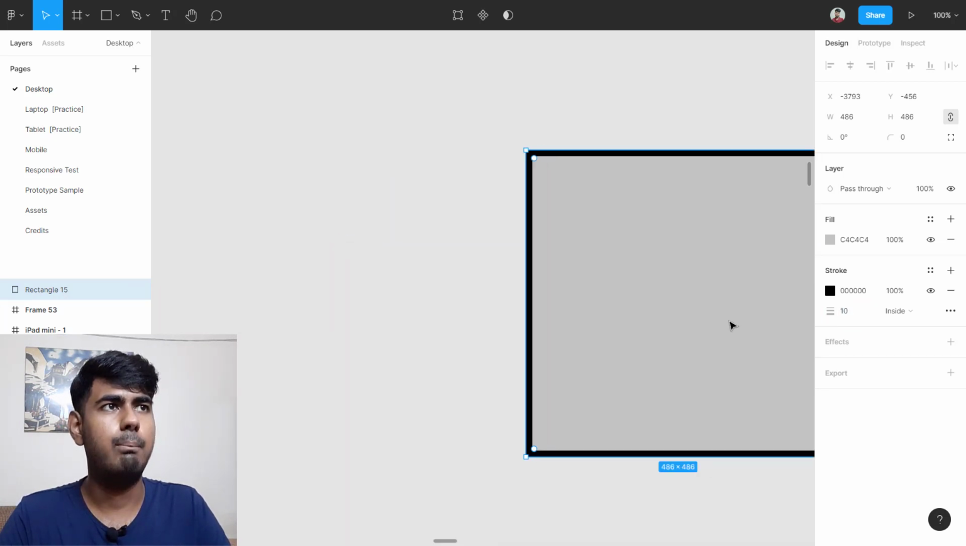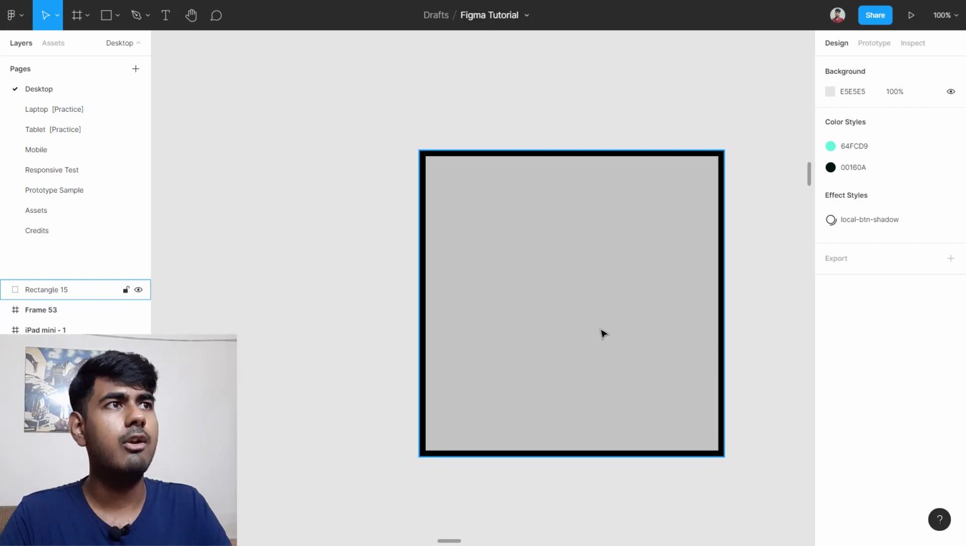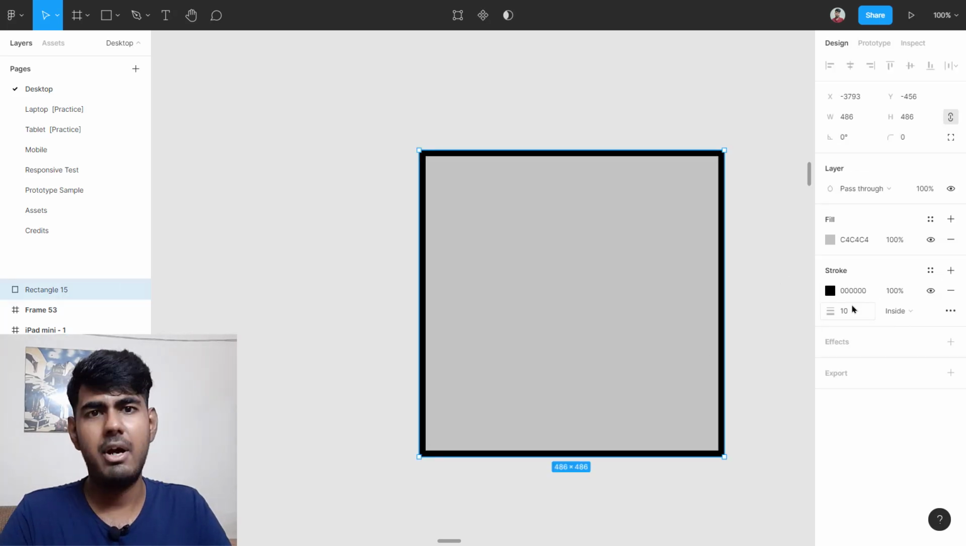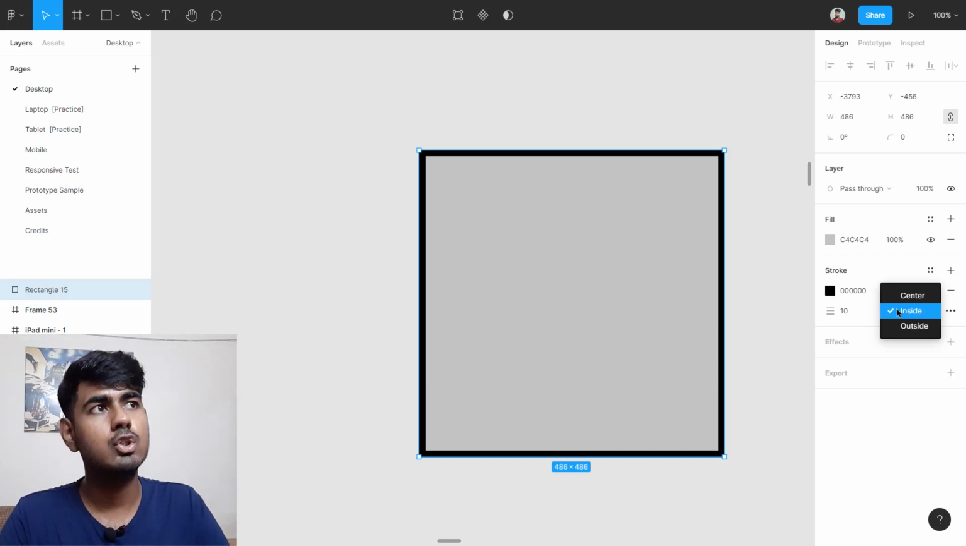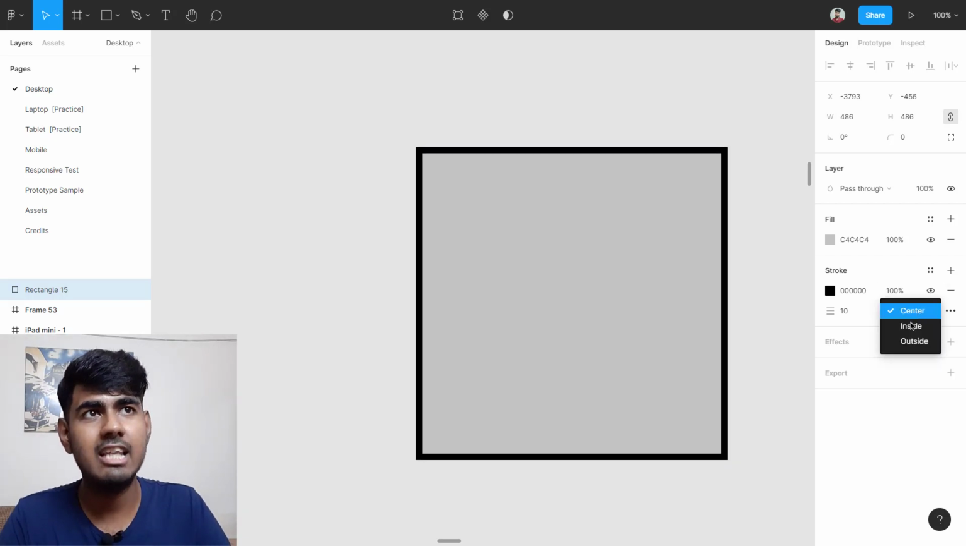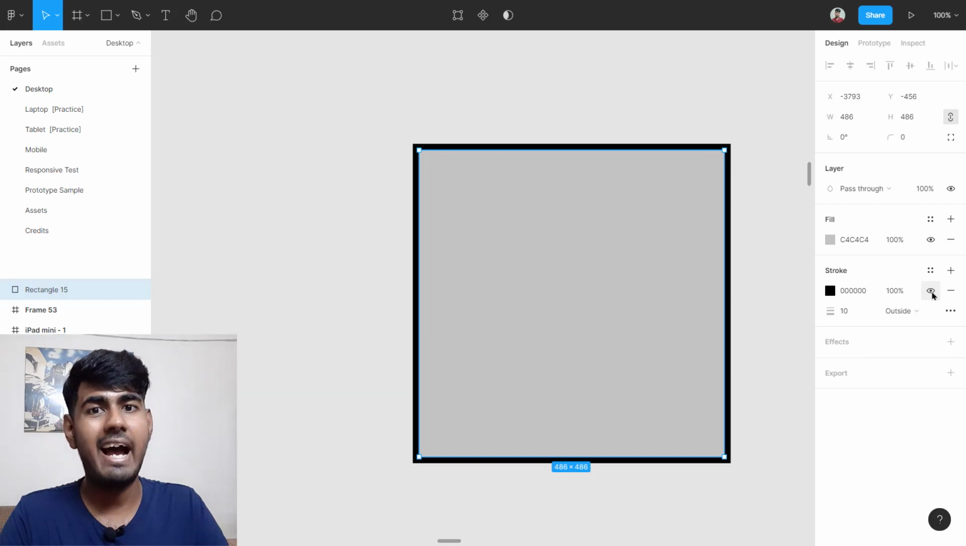Can you see this thick black stroke over here? You can also change various properties like the color and the size. Then should it be inside the box, or on the center, or outside the box, like that? Look at that. You can also hide the stroke like this.